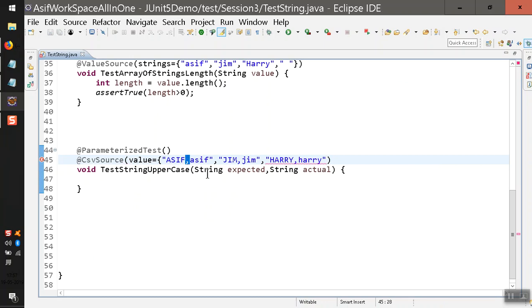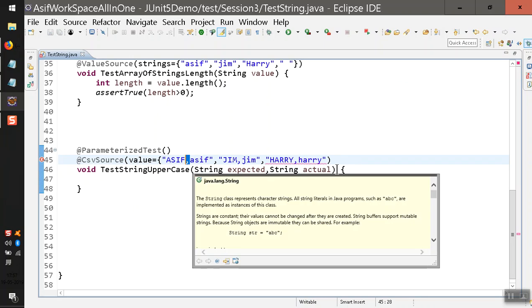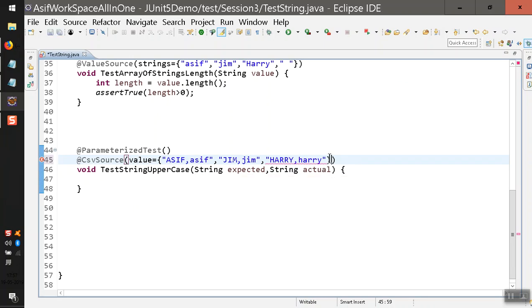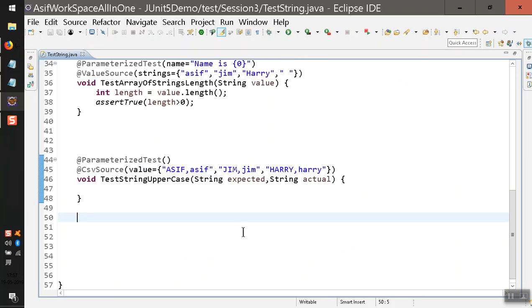Okay. So this my method will take me two string values. One is expected, other one is actual value. So, okay. So once I get the expected value, what I will do is I will say actual dot toUpperCase. I'll be converting it to uppercase and I will be saying it to the uppercase. So then I'll be using assert.